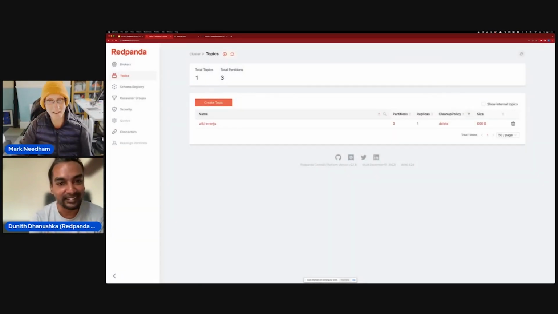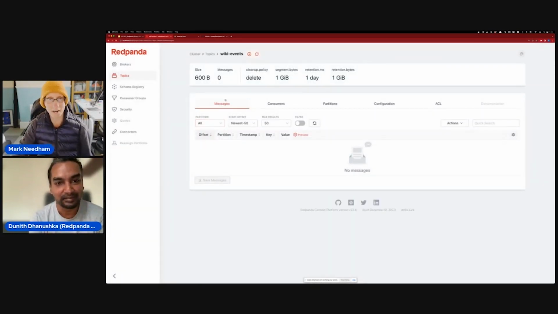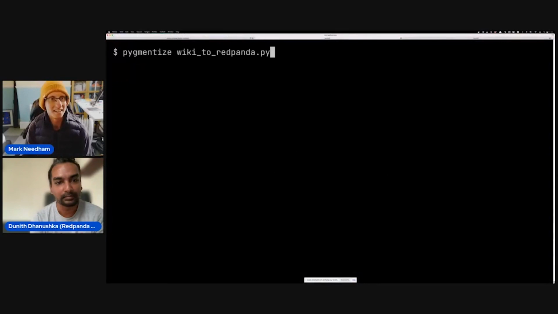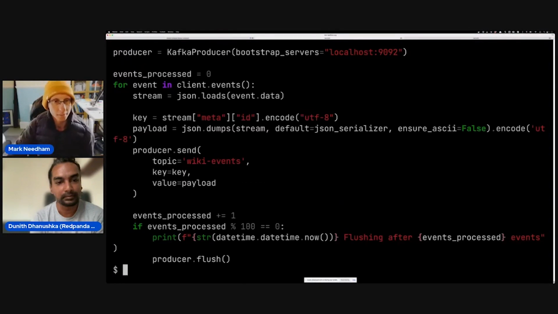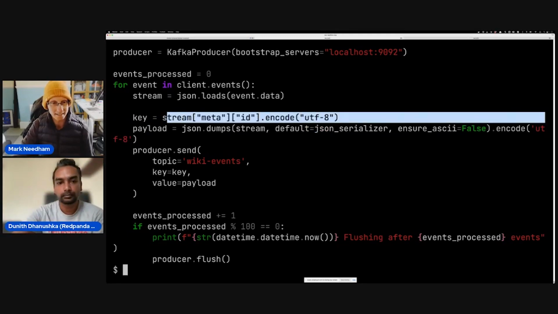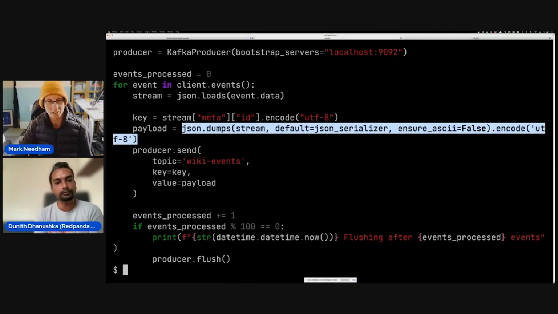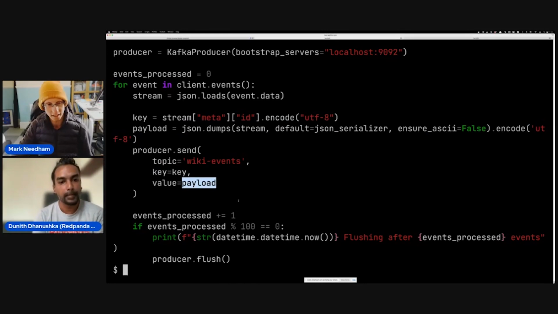Nice, we've got wiki events. At the moment, no data. All right, next step, put some data. What this script is going to do is take one of those events from the stream and build a payload. It's going to get the meta ID as the key that Dennis was just talking about, and the value is going to be a JSON string representation of the events that have come in. Every 100 events, we will flush it.